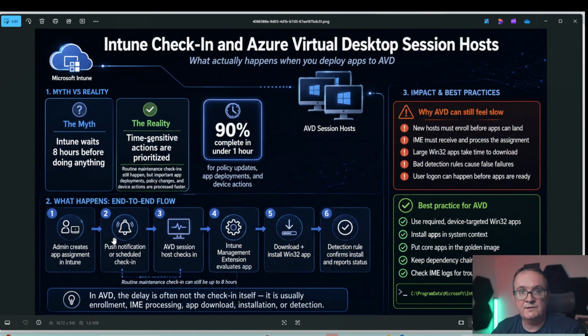What you can also do is restart the IME service, and that will force Intune to do a check-in. Same thing happens on reboot: when the session host reboots, that should also force a check-in from Intune. Then the Intune Management Extension evaluates the application itself, and if an application update is available, it will download and install it. Then the detection rule will detect whether that application has reported its status.